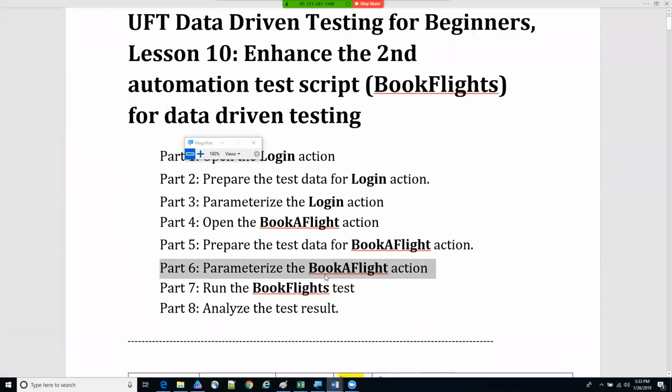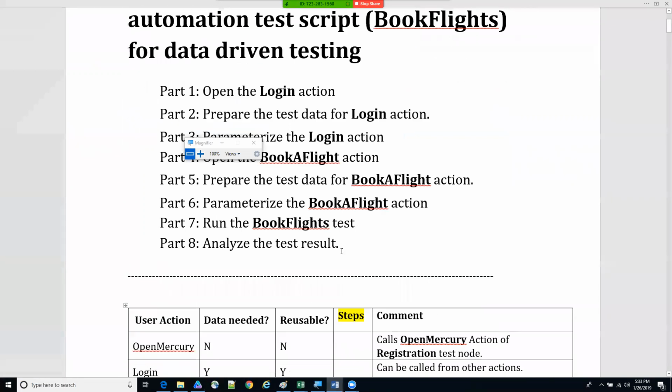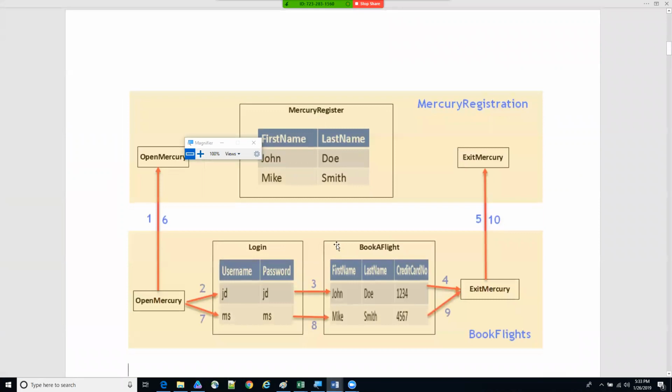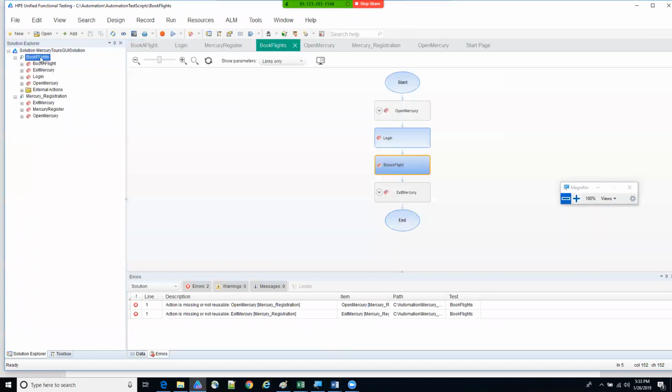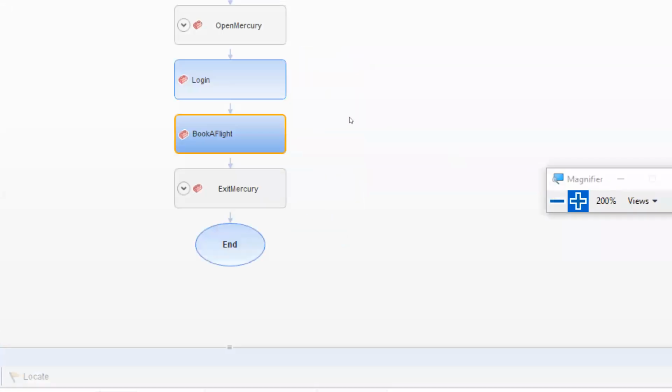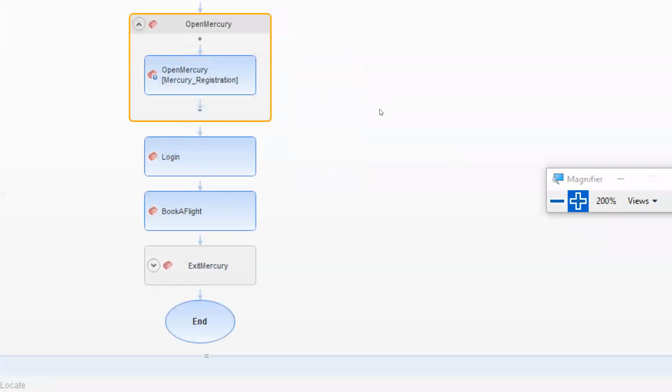So we have done this up to here, part 6. What about part 7? Run the test. So again, before I run the test, let us view this. And before that, actually, let's see the flow here. Book flights. The flow shows that open marker action. Let's click this. You can see open marker action will call open marker action of marker registration to open the application in the Chrome browser. And the login action is enhanced for data-driven.